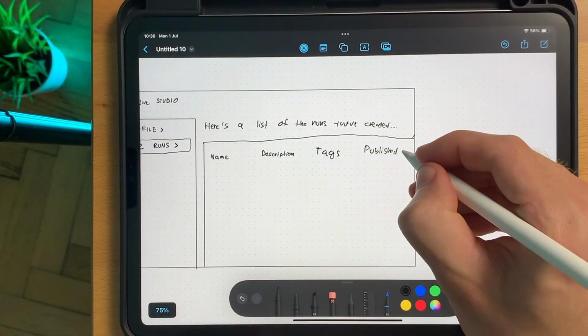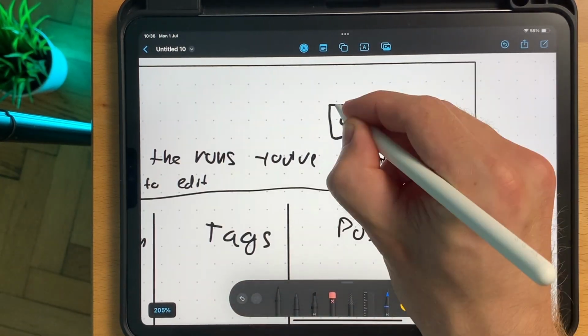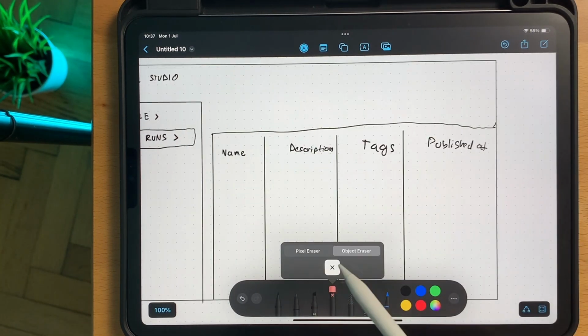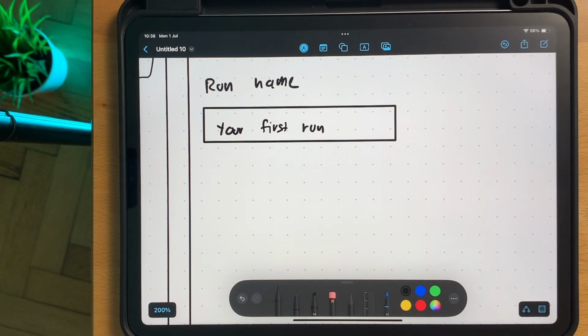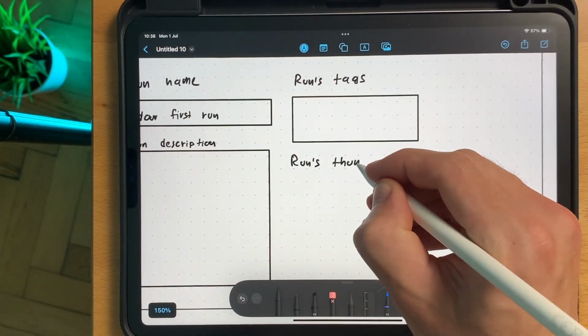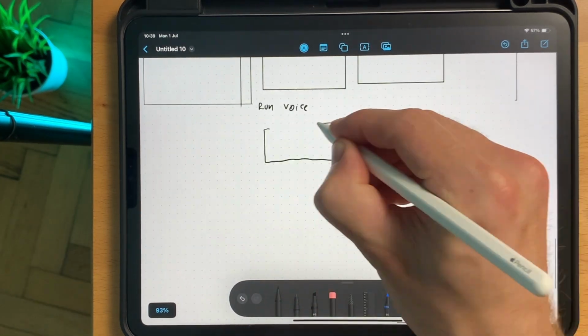Let's make the list of runs now. This will be the place to see and edit all your runs. Just a simple grid actually. And now the more interesting part, the edit your run interface. First, let's add the basic fields. Not sure if I'll keep the tags fields though. And finally, the interface to upload the run.